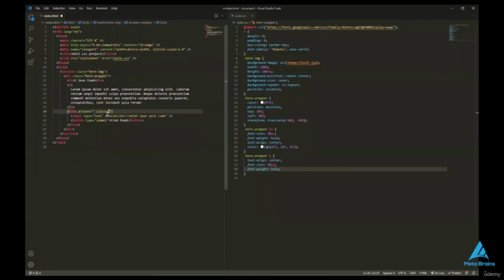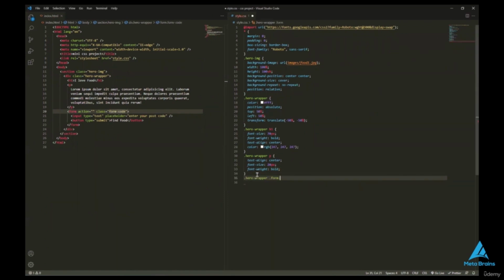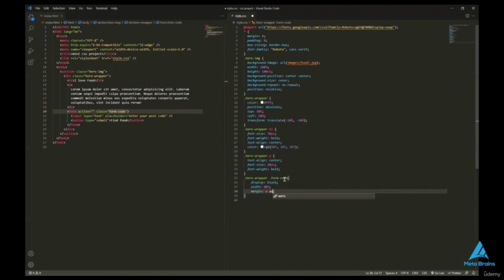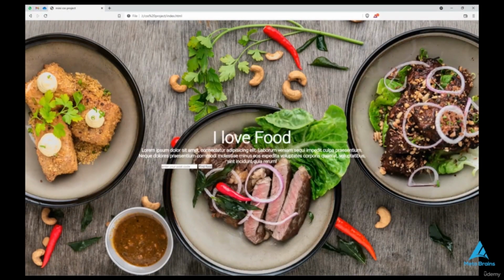Okay, now I'll go here and assign a class with the name of form code. Then here I select the class and write display block. This will shift the button below the input. I'll write width 80% and margin 0, auto, 0, auto. I'll save it and I check the result. You can see that there is not much difference here.